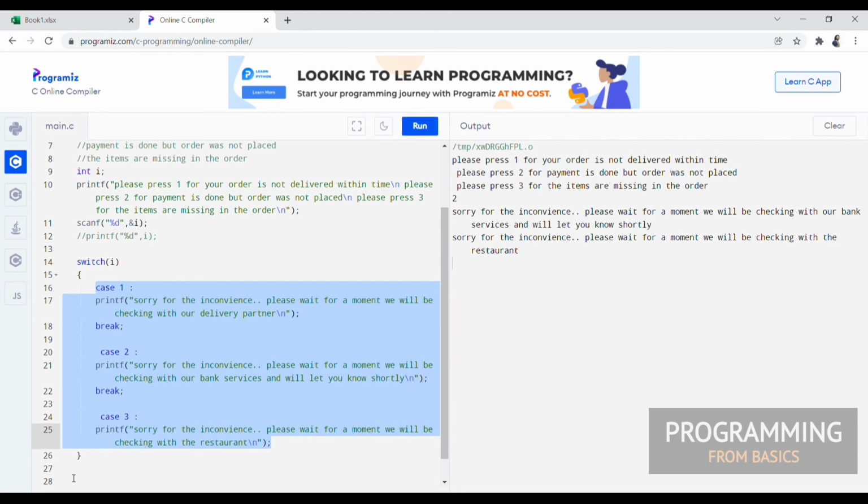When a teacher asks you, please get out of the class, what does it mean? You need to get out immediately without talking to anyone, or without sitting, or without taking back. Immediately, at that instant, you need to get out of the class. In the same way, break also means the same. Once the compiler cursor encounters this break, without any delay it needs to get out of the switch statement.